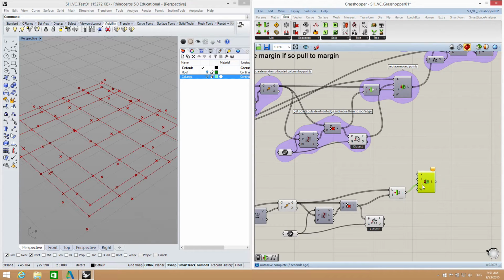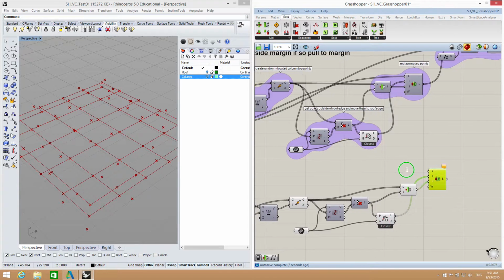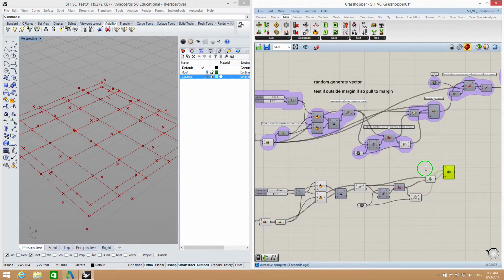So that's saying, okay, in these spots, replace these items. And so what do we want to replace them with? Are these new points that we moved. And where was the originals? So we want to go back to our original points, which are way back here. And we just click and drag those.